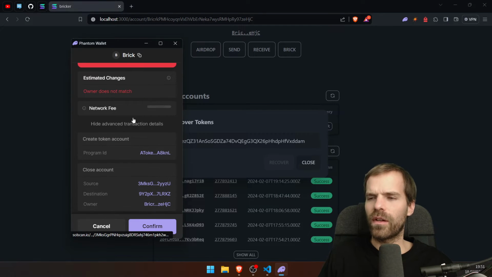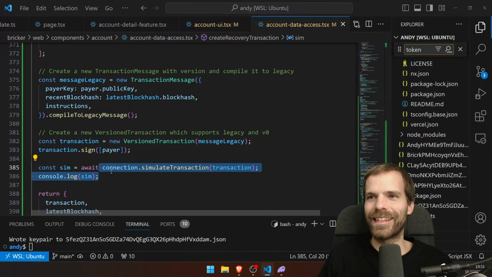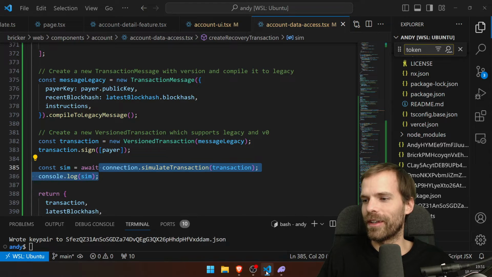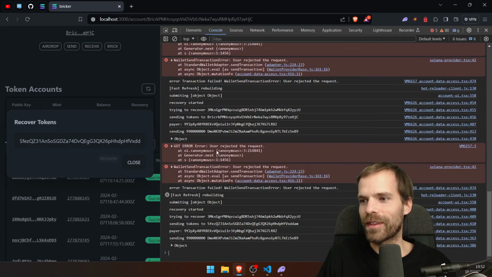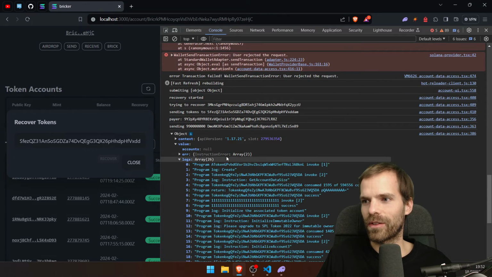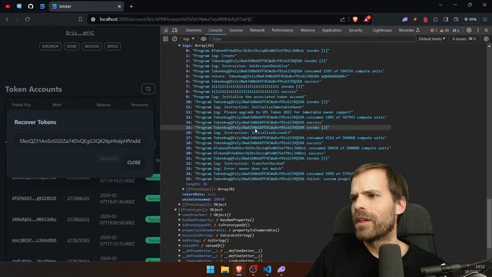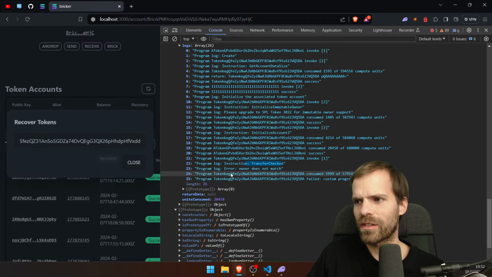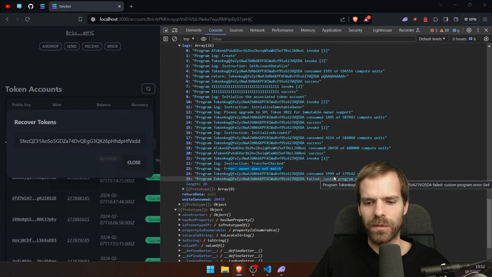So I want more logs. Let's simulate this. Oh, I already did this last time. Wait, then it should be here. Hold on. I'm one step ahead of myself because I already did that last time. I wanted the simulation logs. Well, what are we doing? So the ATA does work. And then the transfer doesn't work because owner does not match. Okay, what did I mess up with the transfer? It also doesn't say more. It's just owner mismatch, but the transfer is the one that's failing.